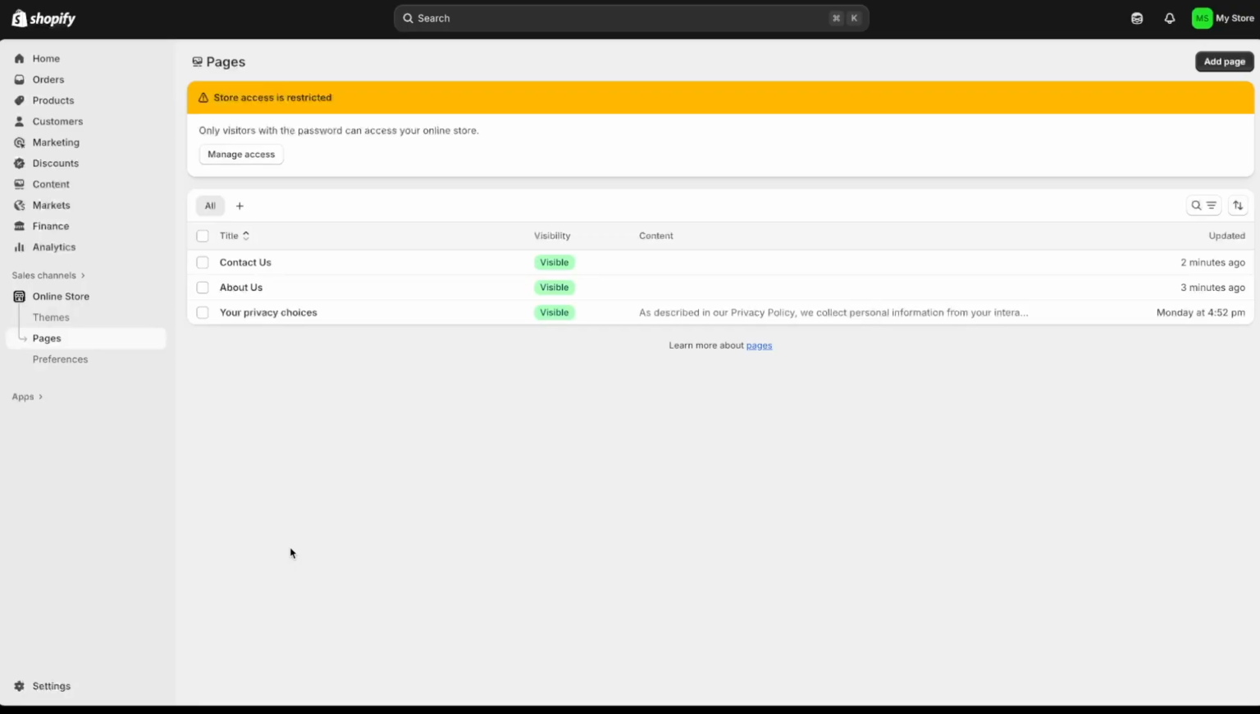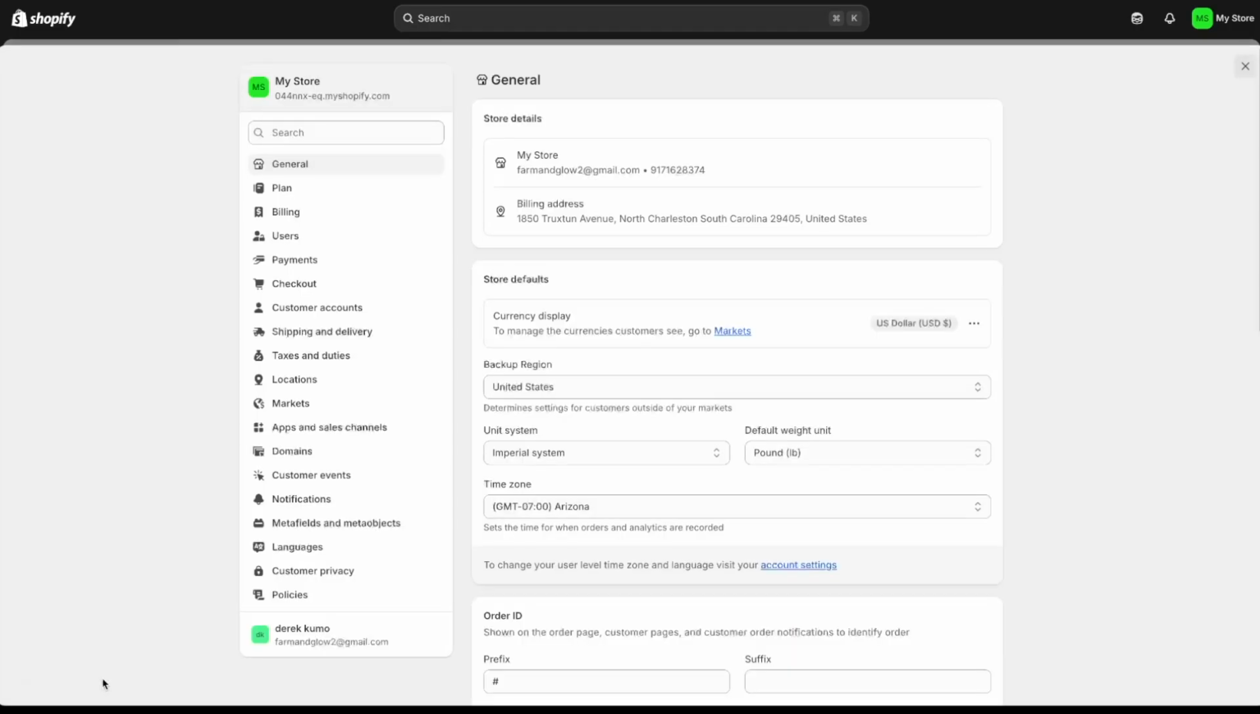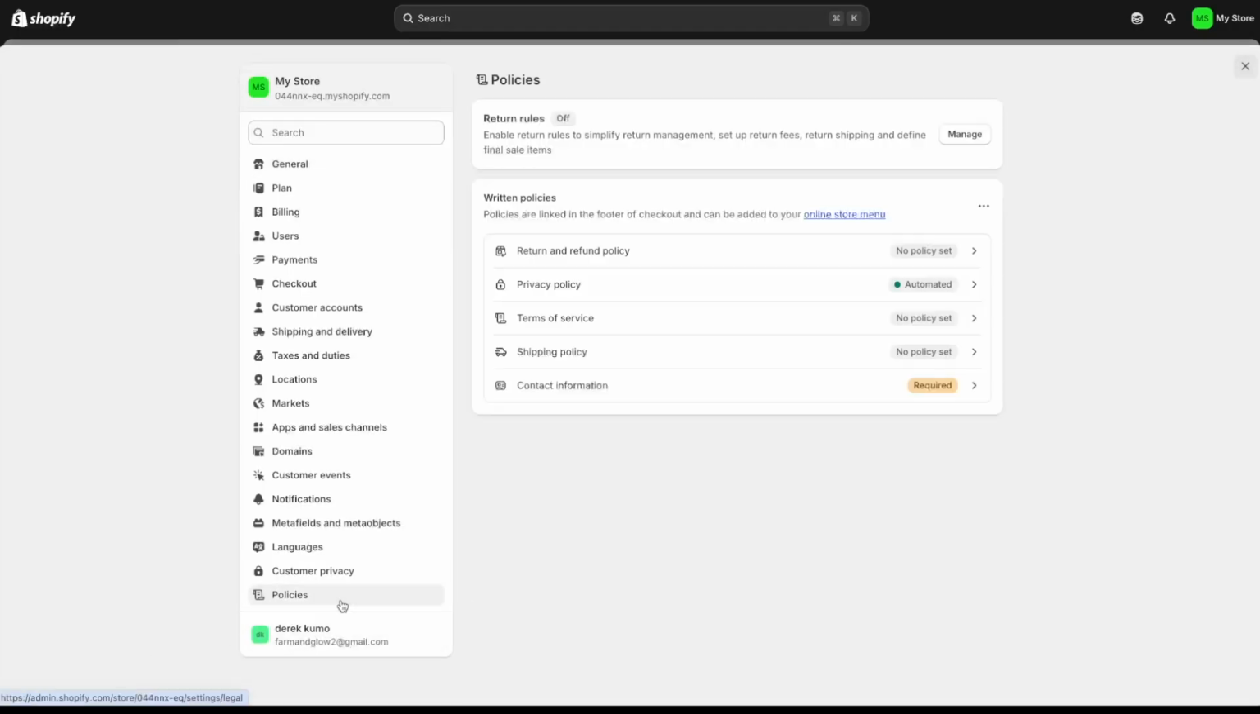So next, let's come to settings. And let's go to policies. So this is where we can set up the privacy policy, the return and refund policy, the shipping policy, as well as the terms of service. So these are all required. So let's first click on the return and refund policy.